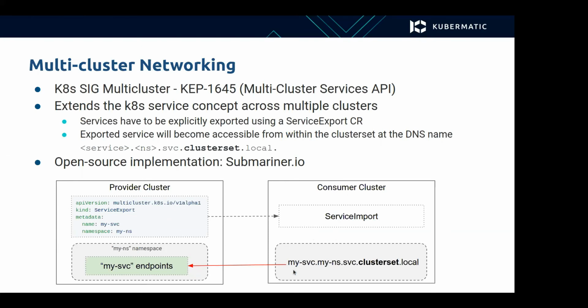And from the consumer clusters, you can access your exported service using a domain name, which is similar to the domain name that you use for standard cluster-only services. So let's say this service was named my service in the namespace my NS. You can consume this service then from the other clusters as myservice.myns.svc.clusterset.local. An open source implementation of multi-cluster services API is, for example, Submariner IO. There are more coming, and there are also some cloud providers who are already supporting multi-cluster services API.